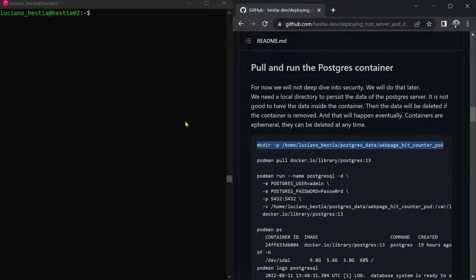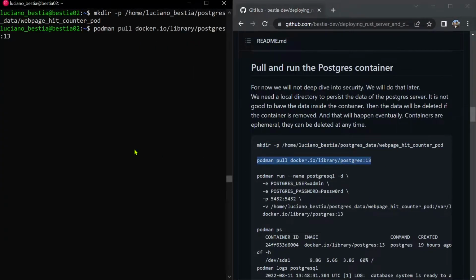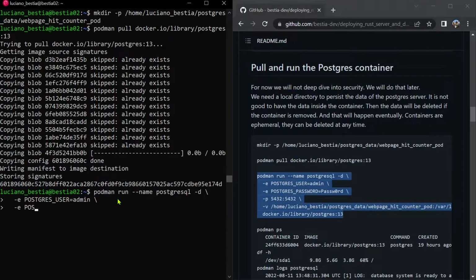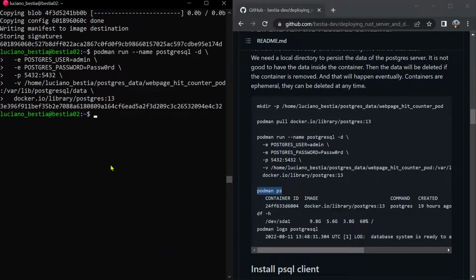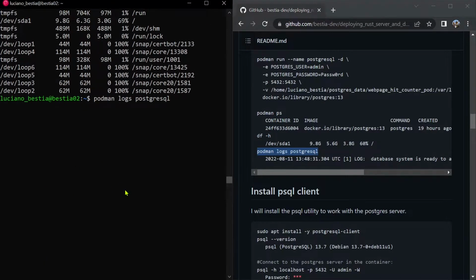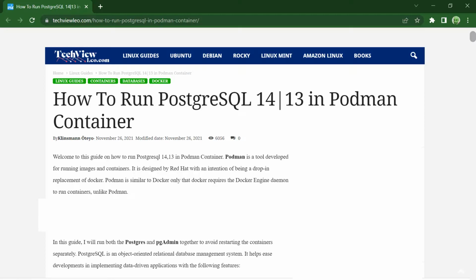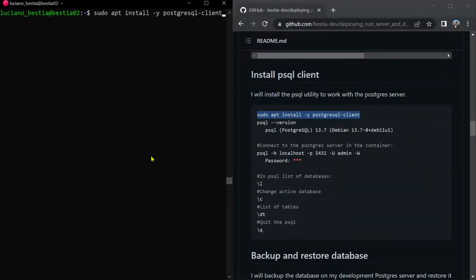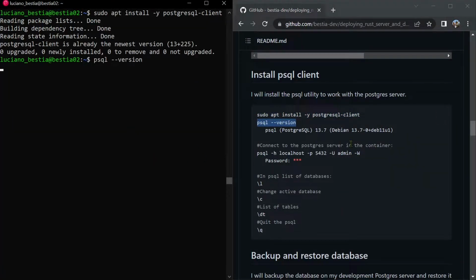Installing Podman is super easy on Debian 11. Pull and run the Postgres container. For now we will not deep dive into security. We will do that later. We need a local directory to persist the data of the Postgres server. It is not good to have the data inside the container. Then the data will be deleted if the container is removed. And that will happen eventually. Containers are ephemeral. They can be deleted at any time.